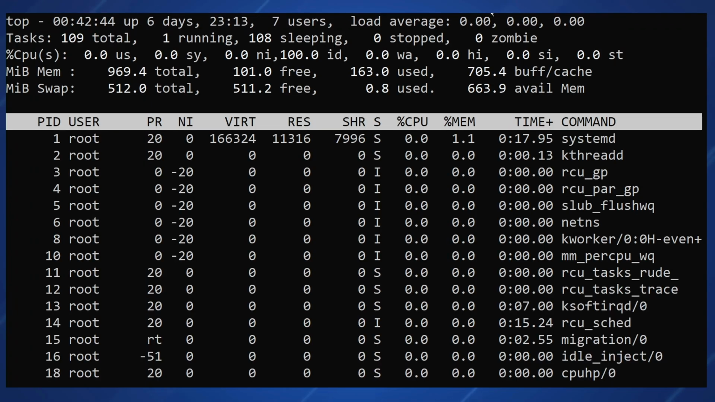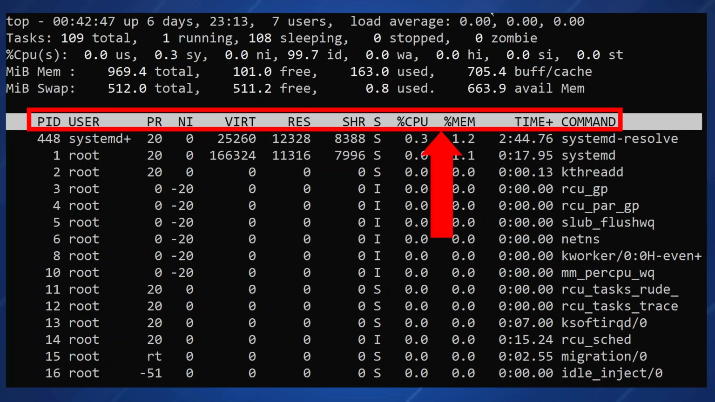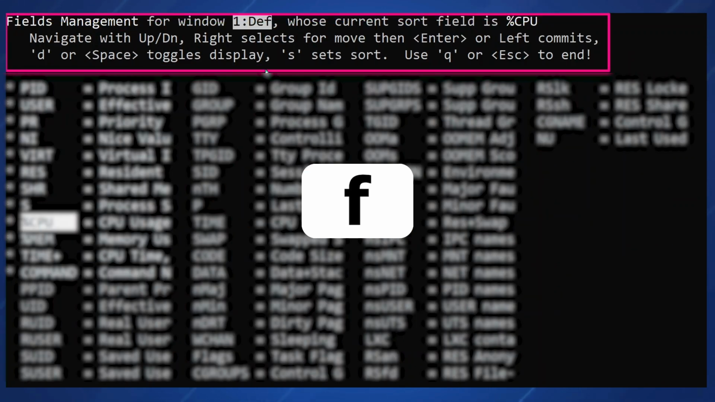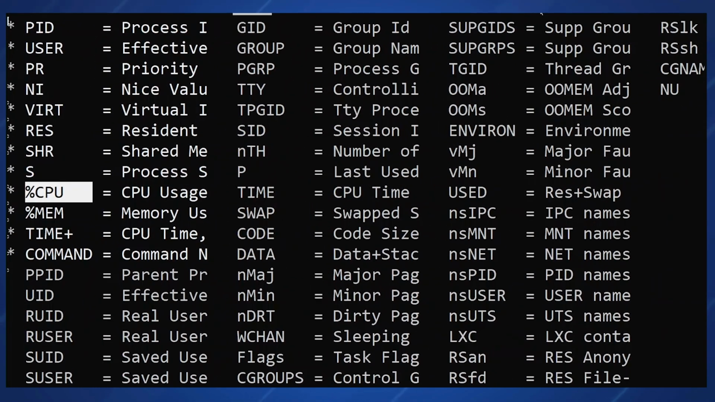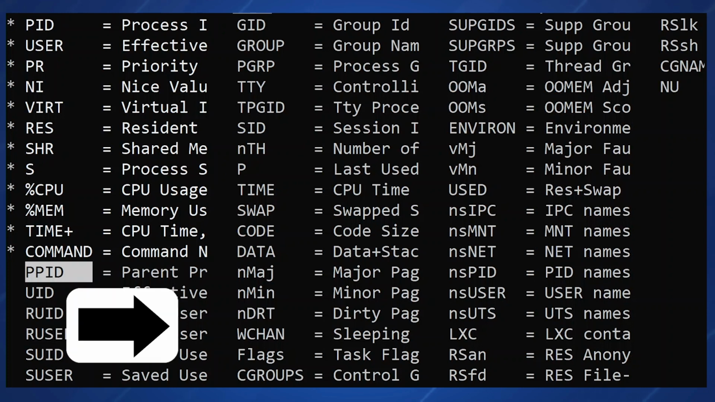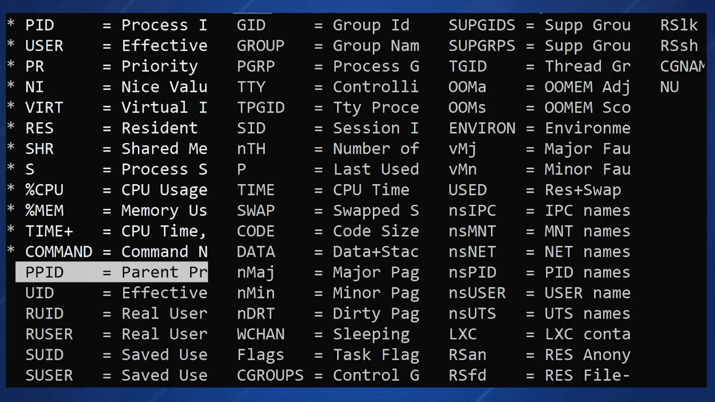Let's jump right in. When we first launch top, you get this default view. If you want to modify it, type lowercase f. These instructions are always at the top. But to move a column, move the highlighter to it, select it with the right arrow. Now you can move it where you want it to go.